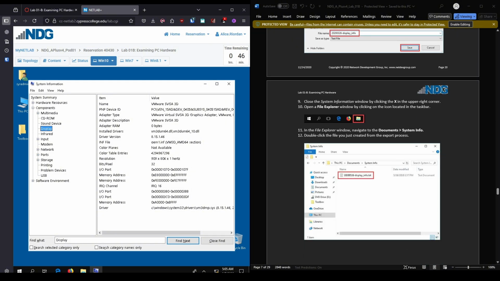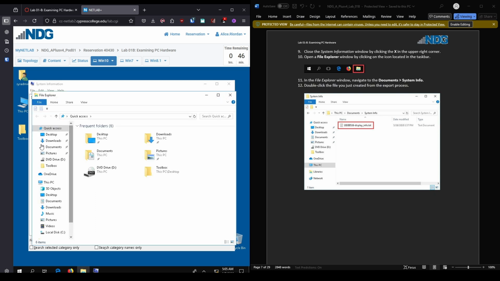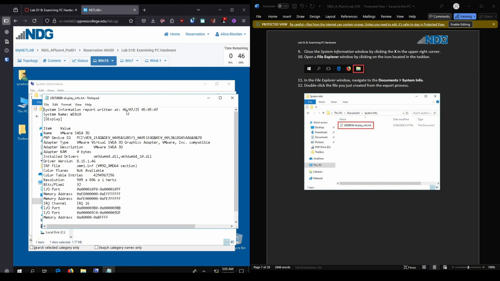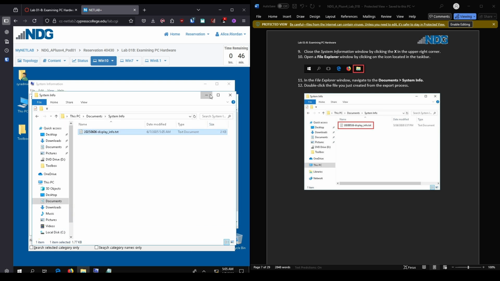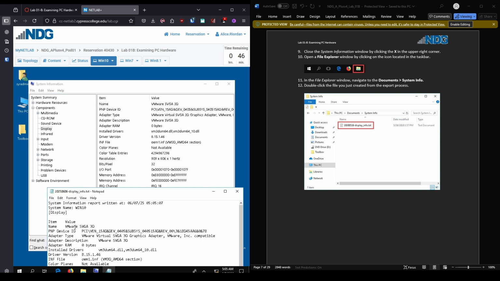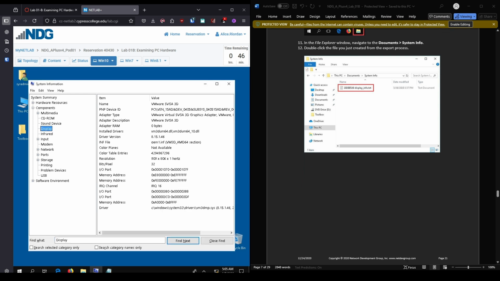But let's double check by going to the Windows Explorer and clicking on the Documents shortcut. Well, system info is there. Let's look inside. And there we are. So we can open it to see exactly what was exported. As you can see, all of the information that was on display in system information is copied over here. Now let's keep scrolling.